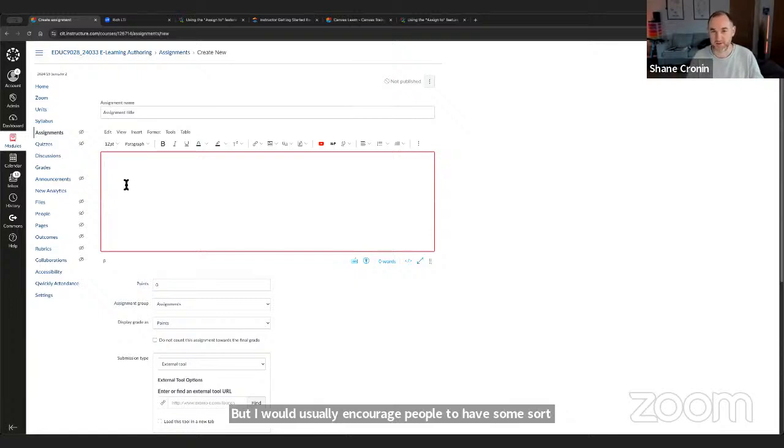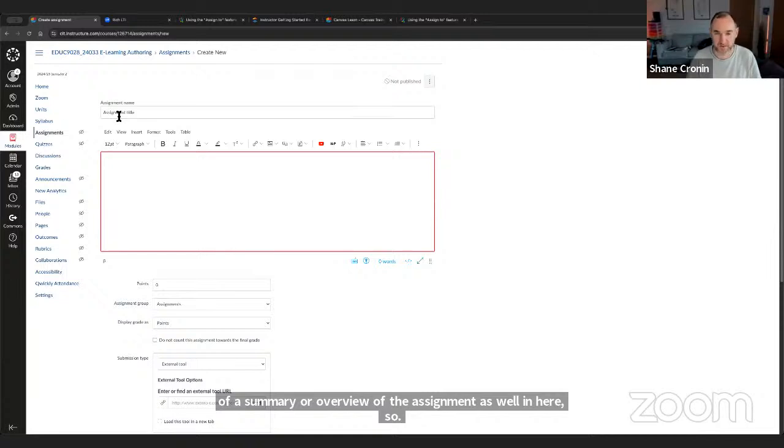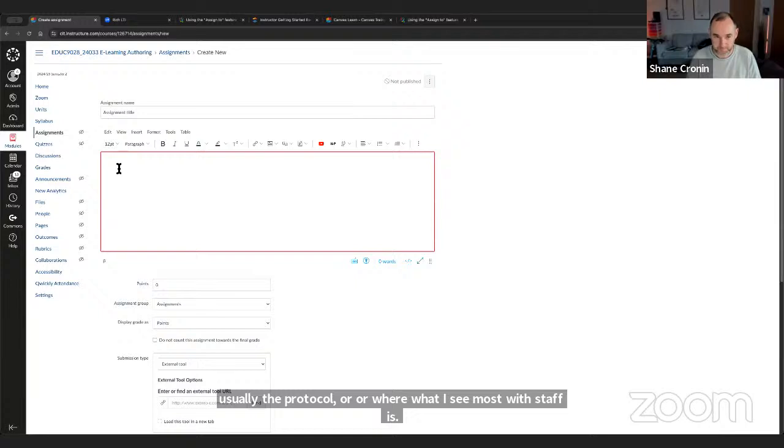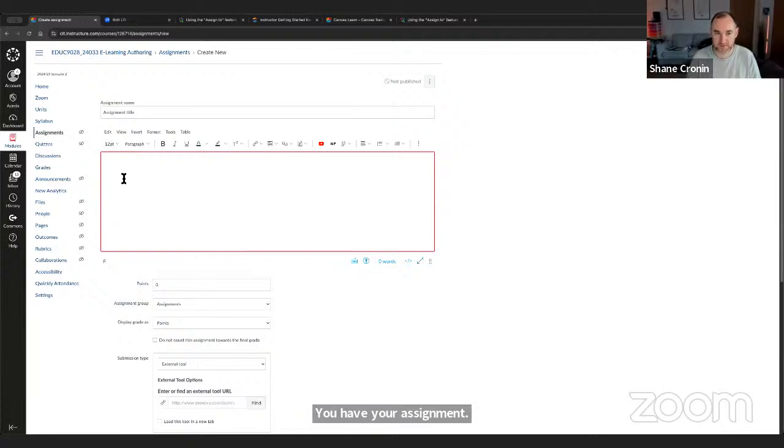So that's usually the protocol, or what I see most with staff: you have your assignment title, some sort of a brief summary of it in here, and then also a link to a PDF or a Word doc of the brief for the actual assignment.